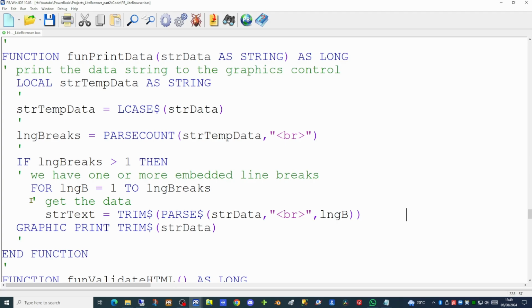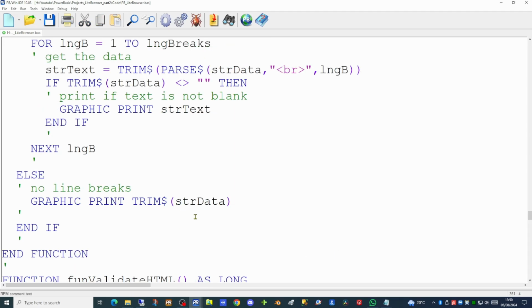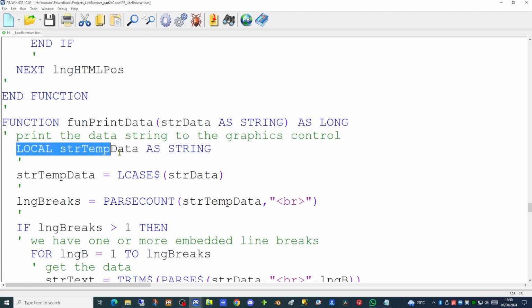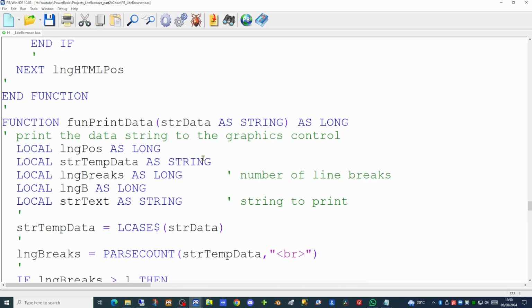BR as a delimiter. And if the text variable is not a zero-length string, then we can print it, if the text is not blank, by using the straightforward graphics print command with our variable. And if there are no line breaks, we can just use graphics print on its own. So we will now create all the local variables we need at the beginning of our function, and we will try running the application once more.